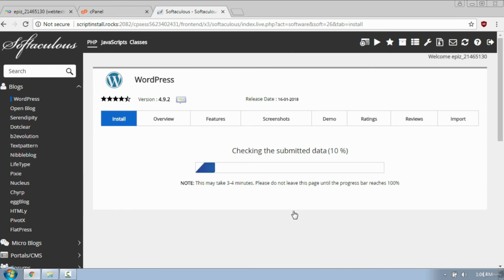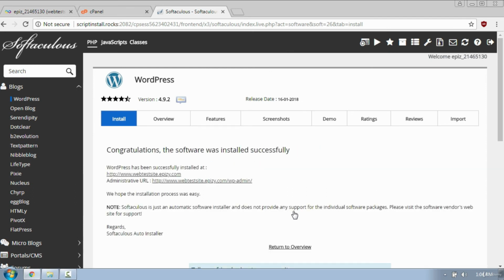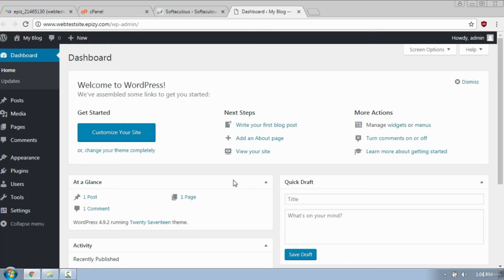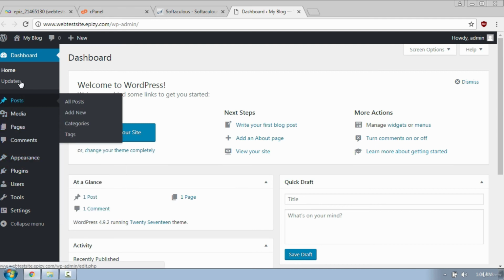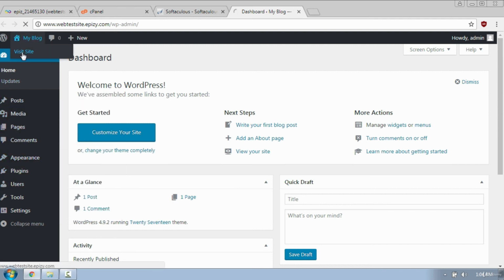This process may take some time. As you can see, the WordPress has been successfully installed. To log into your WordPress dashboard, click the WP admin URL. And on the left side you can see the menu. If you want to see how your site looks like, go up here and click visit site.